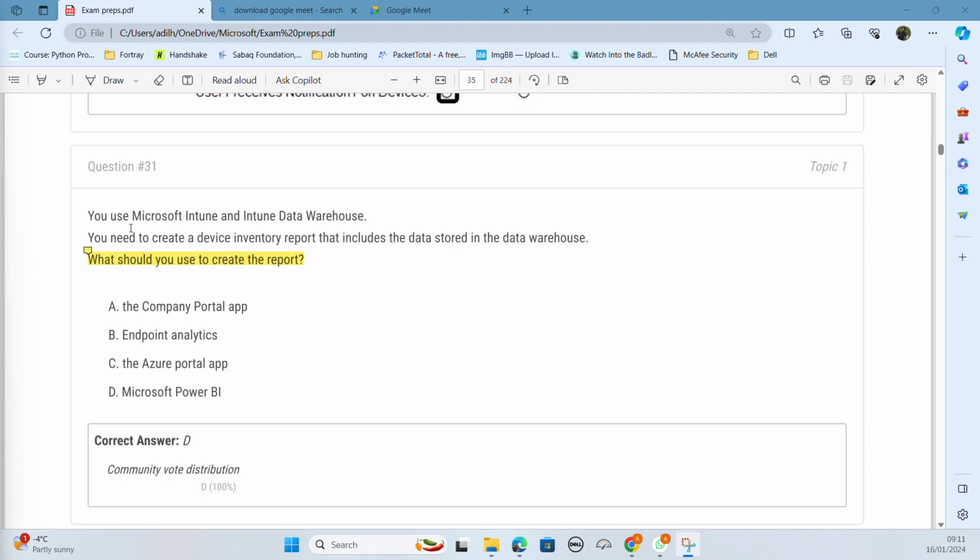So the question says you use Microsoft Intune and Intune data warehouse. You need to create a device inventory report that includes the data stored in the data warehouse. So what should you use to create the report? The company portal app is not a relevant choice because I don't know what they mean by the company portal app. There could be numerous portal apps in company portal apps.